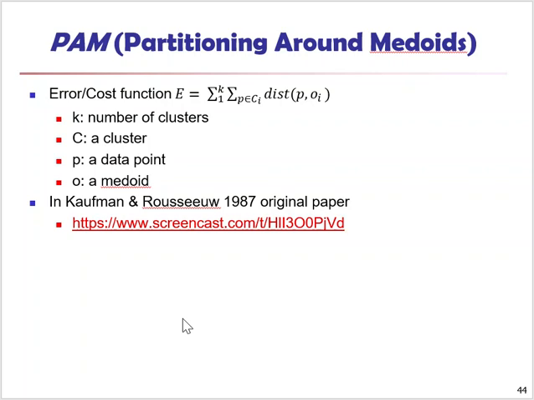So PAM is a method developed to address such issues. PAM is better tolerant of outliers. The basic ideas are very similar to K-means, except that the central point is actually a real data point. The most representative data point for a cluster, we call it Medoids.